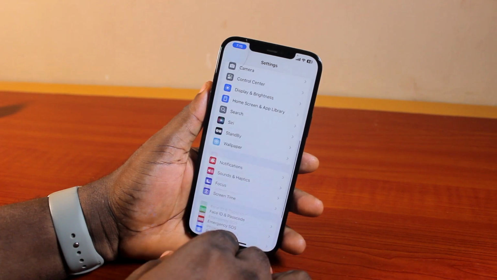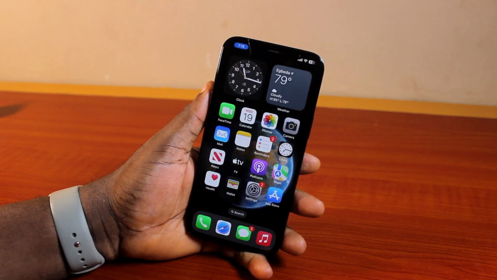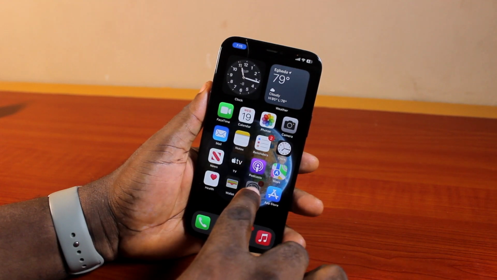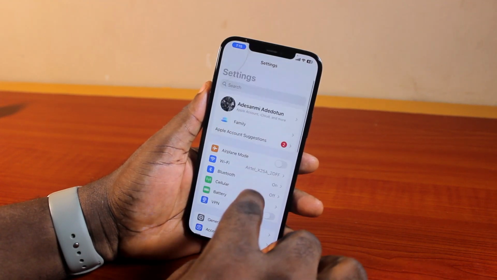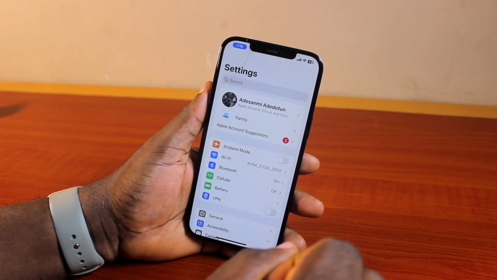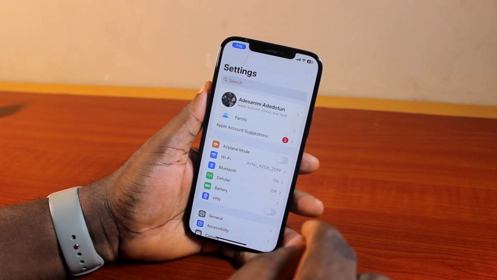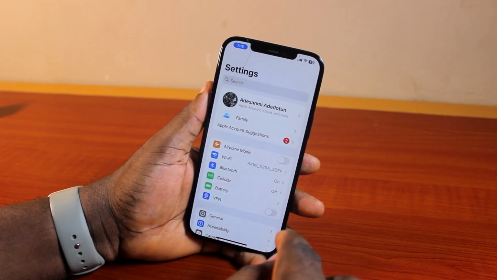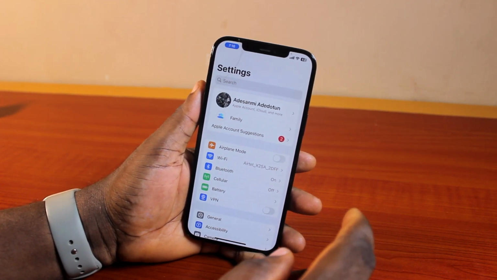Last but not the least approach you can use to fix the hidden album missing on your Photos app is to go to your iPhone settings to reset all settings. So this will not erase your iPhone data, but it's going to reset your iPhone settings to default and make sure things are working right.